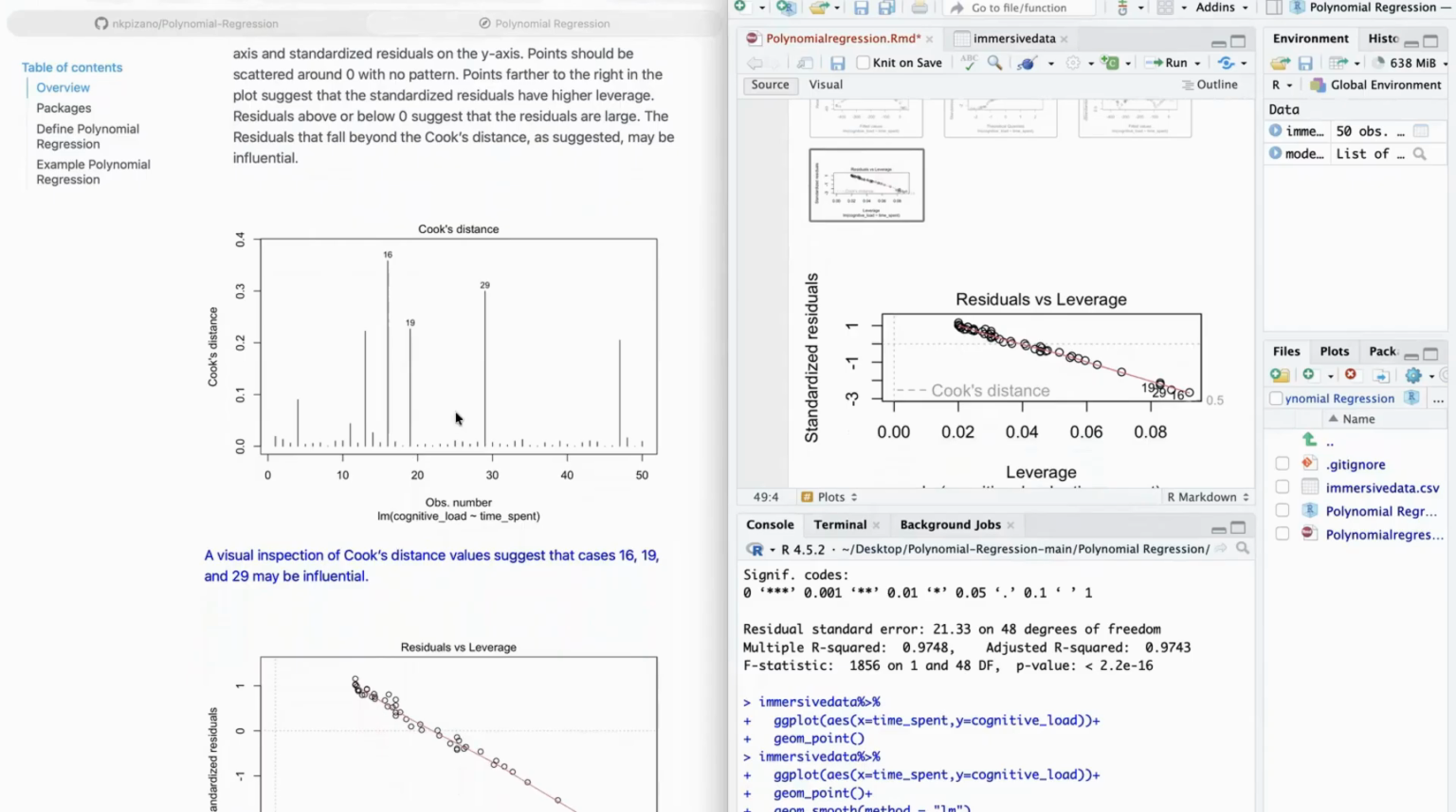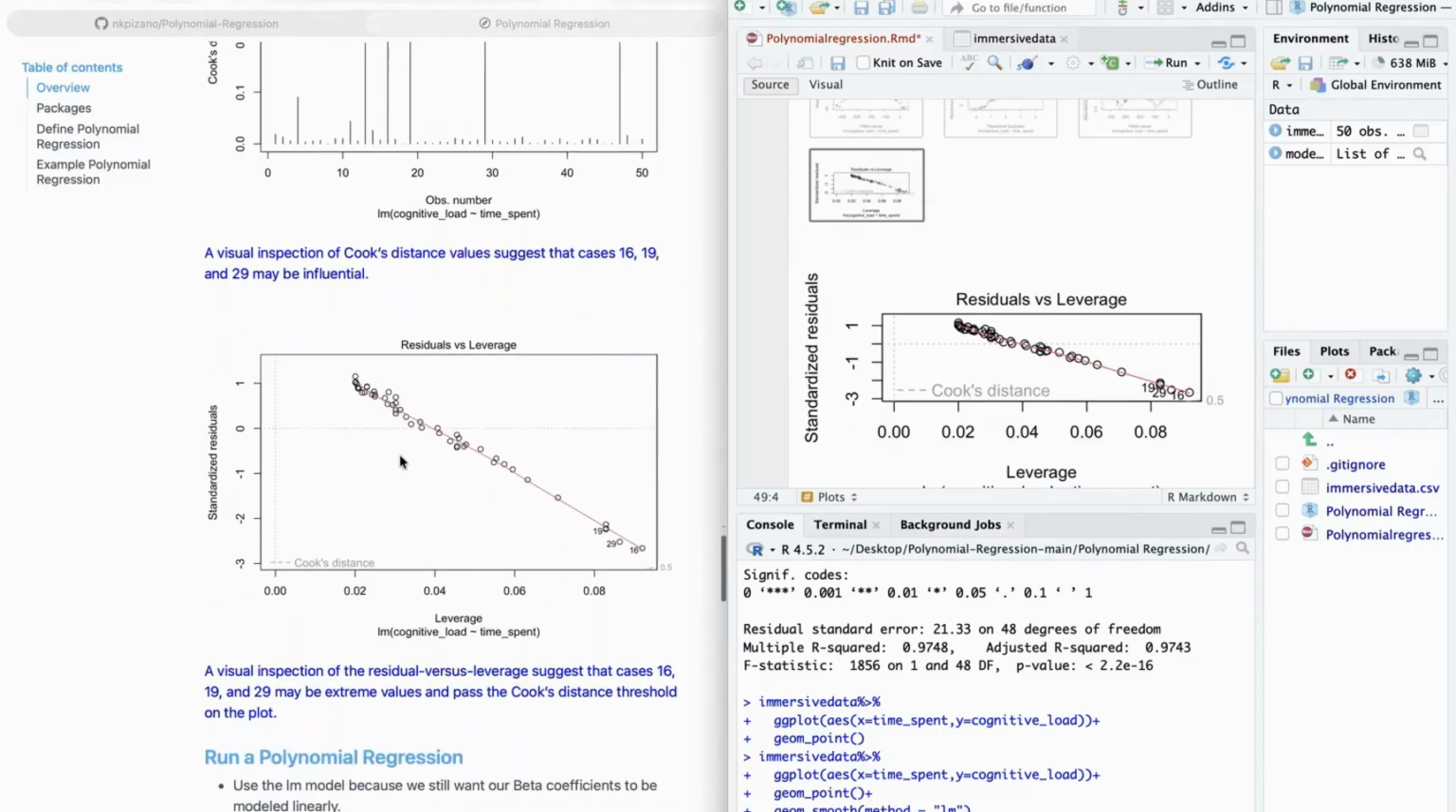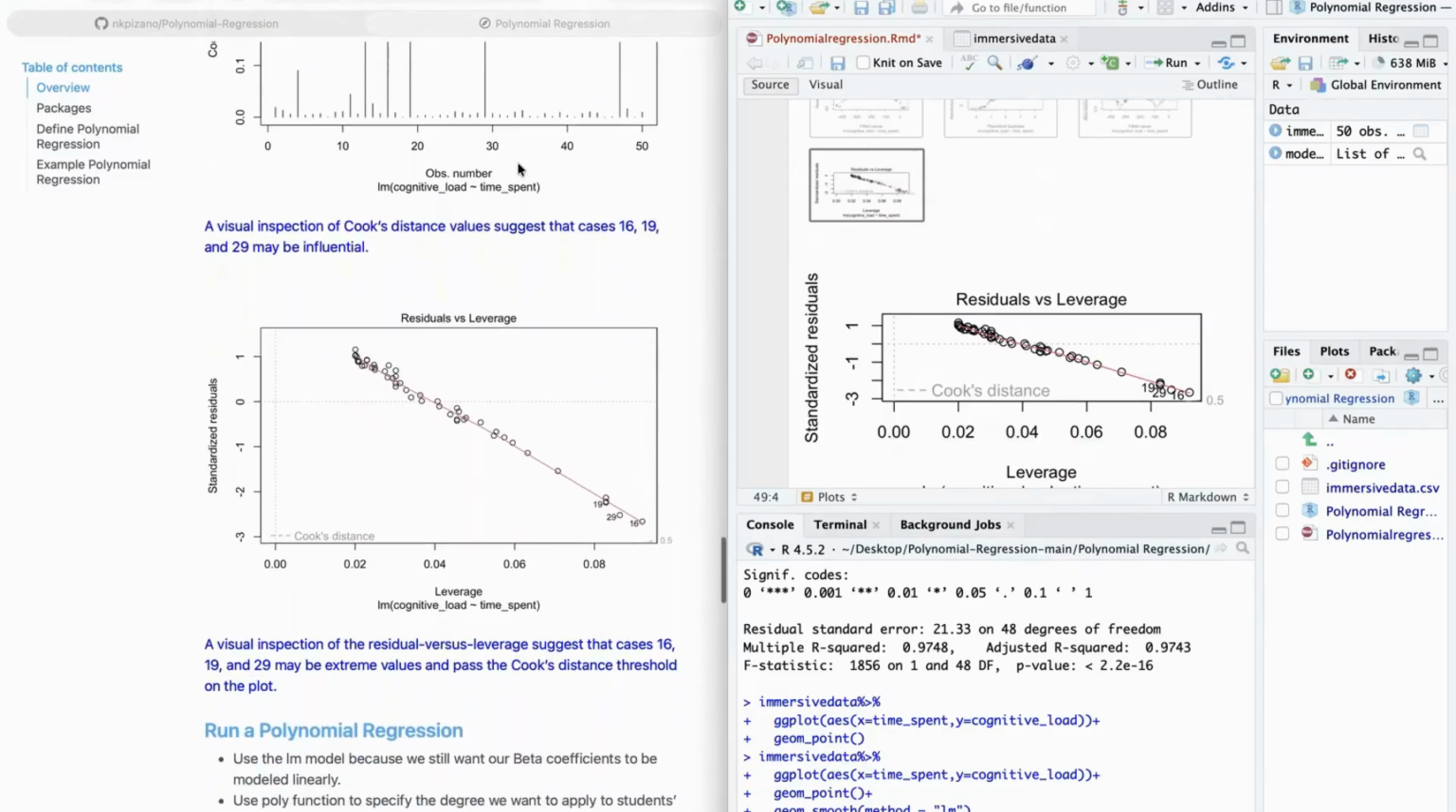I went ahead and in my HTML file here, I show you the Cook's distance to give you a little bit more of a visual aid to help you out. And you can see that, for instance, case 16, case 19, and case 29, when they are removed individually when modeling this relationship, you can see that they're highly influential, right? That they have a far distance, meaning that when these people are excluded, they are influencing the linear model. All right. One more time, an indication that those cases are influential.